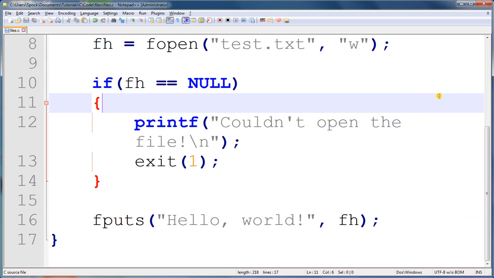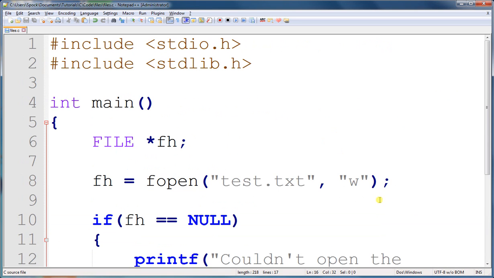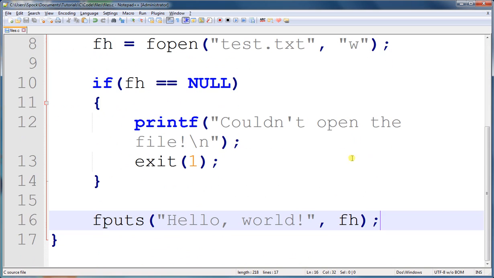Alrighty, so hopefully in this tutorial you've learned how to create files and to write data to files. And in the next tutorial I'm going to show you how you can read data from files. It's only a little bit different than reading from the terminal, but it's still important to know how to do it. Alright, so I'll see you then.